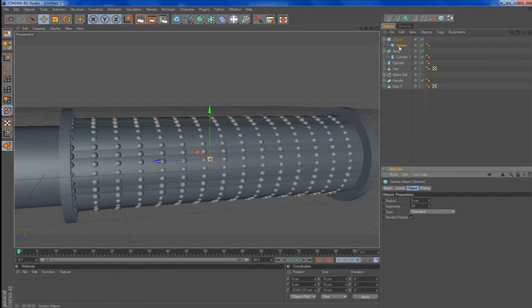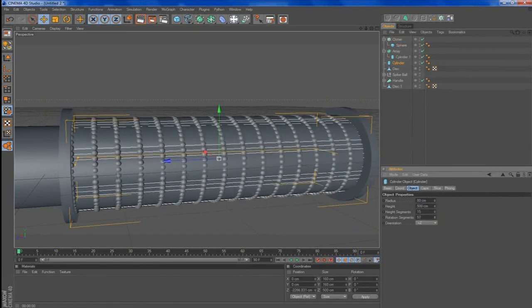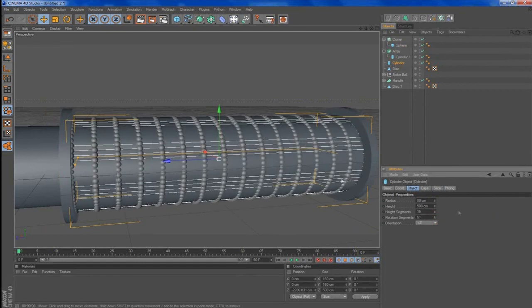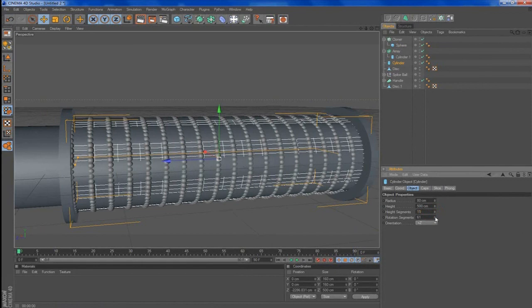But we want more, right? We want more of these. So we're going to go to our handle and add more rotation segments. The rotation segments are the ones that go around, and the height segments are the ones that run this way. If we add more, we'll have more rows. Keep that at 15. Sorry, I'm gonna grab a drink of water.